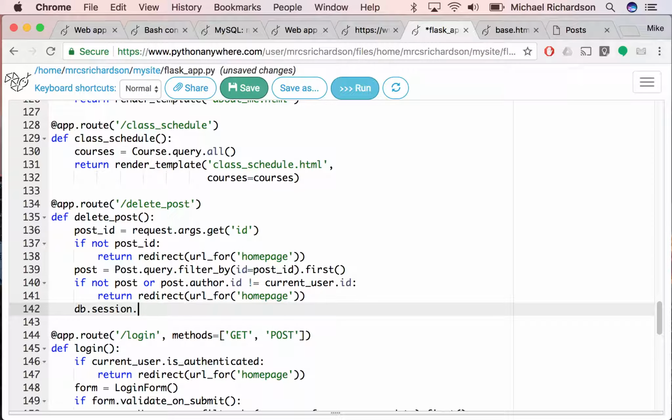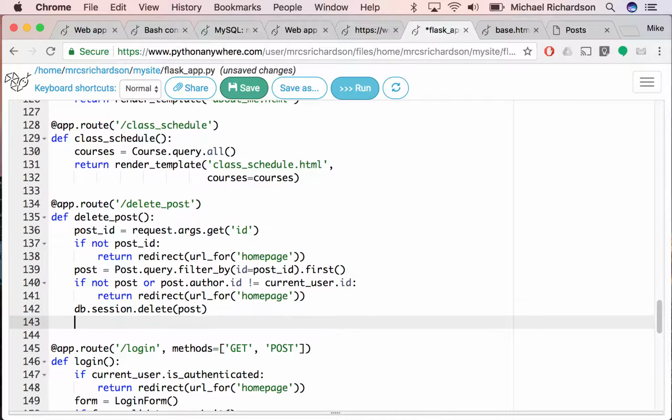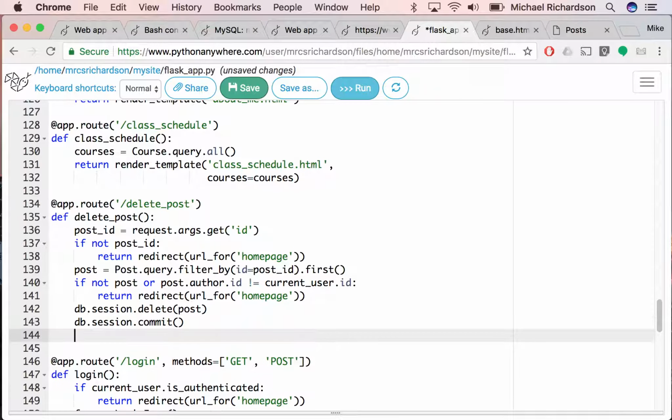Use a database session and you can delete the post. And any changes that you make using the session, you have to commit them. And then we will just return the person back to the only place that I'm planning to put these delete buttons, which is on the posts page. So I'll redirect back to the posts page.